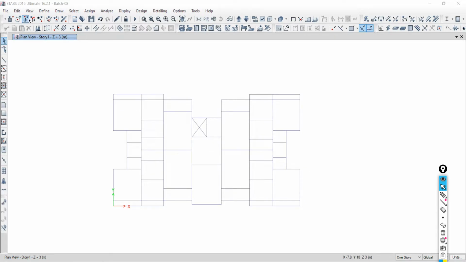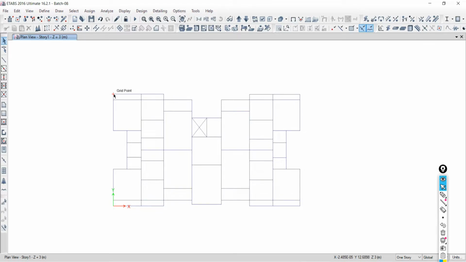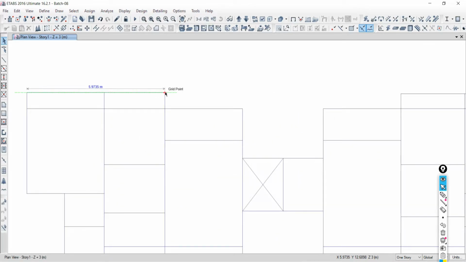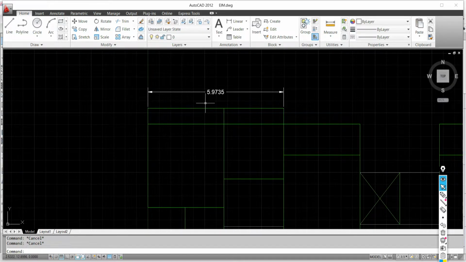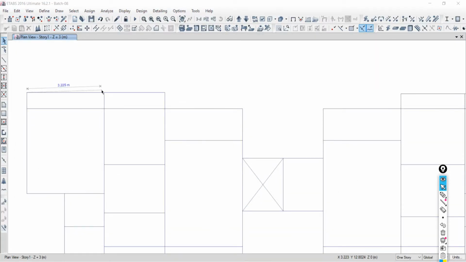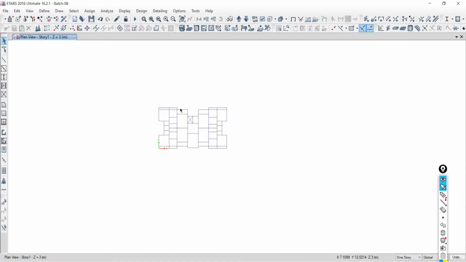So how can you check that? Go to Draw, then Draw Dimension Lines. Take the cursor from this first point to this point and see what the distance is. It is 5.9735 meters. Is it exactly similar to your centerline plan or not? Yes, sir, exactly. So we can proceed to the next step like modeling. If you blindly proceed to the next step, it will be wrong, so you have to take this care. Got it? This is the method of importing the drawing in the software. Is that all okay? So very simple. The first step is you have to create the centerline plan.